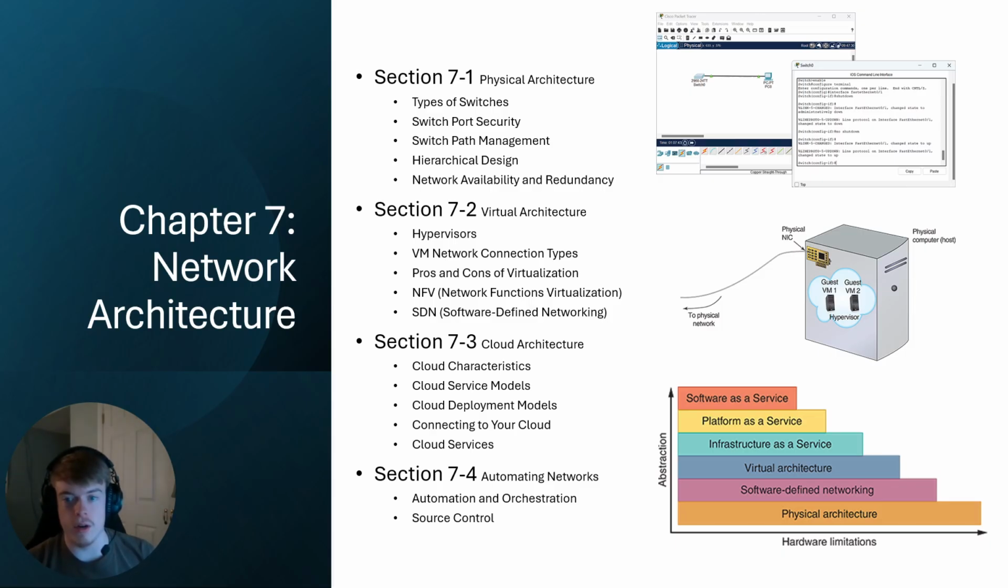There's different cloud characteristics that apply to these networks. There's a lot of different service models, going from platform, software, infrastructure, lots of different ways that cloud services can be organized. It also goes into some detail on connecting to your cloud and how cloud services work and some examples of them. Section 4 is on automating networks, giving some basic information on automation and orchestration techniques and how you can control the sources of network data.